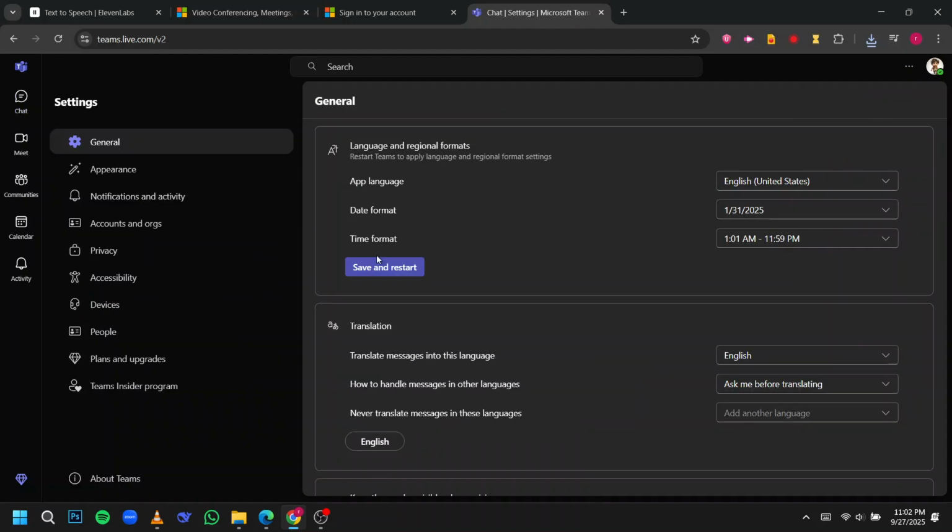Don't be overwhelmed by all the options. We'll focus on just a few key ones. Settings is where all your preferences can be managed, allowing you to decide exactly how you want to interact with Teams. Inside the Settings menu, navigate to Notifications and Activity.